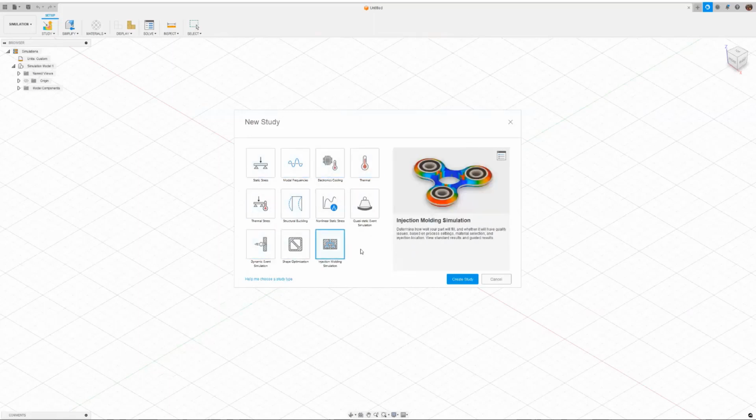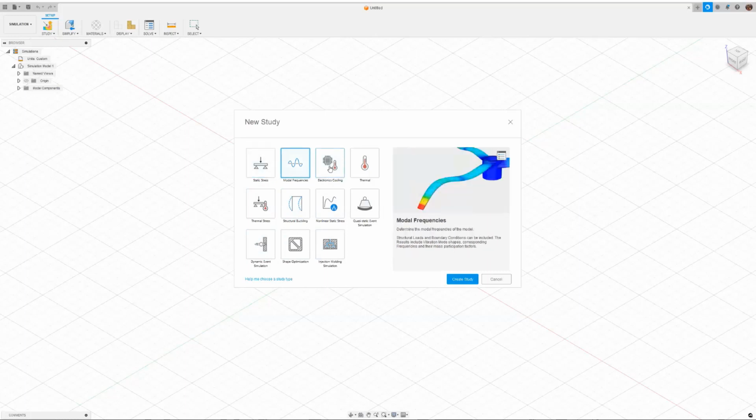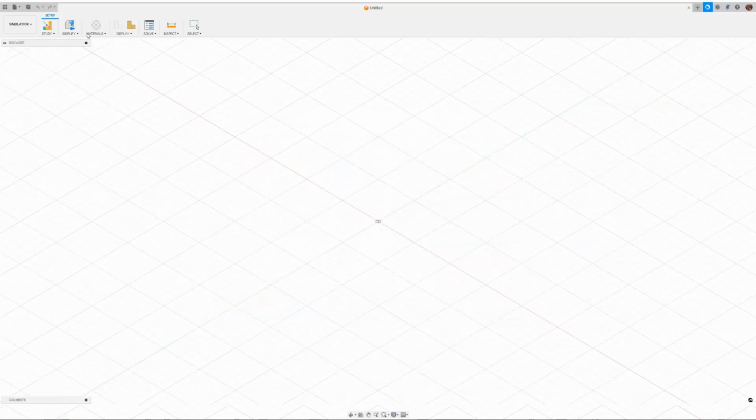And again, the most important part of doing these simulations with Fusion 360 is that Fusion is a cloud-based program, and you don't have to use your computer's resources to run these simulations. You can use Autodesk servers to run these simulations, and you can get the result without using your computer.